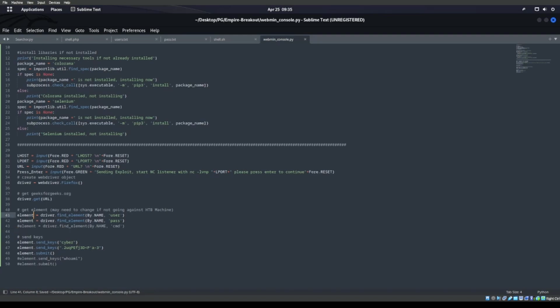So we need something element user, I believe element pass. And then we would just need driver find element submit. Like what would that be?